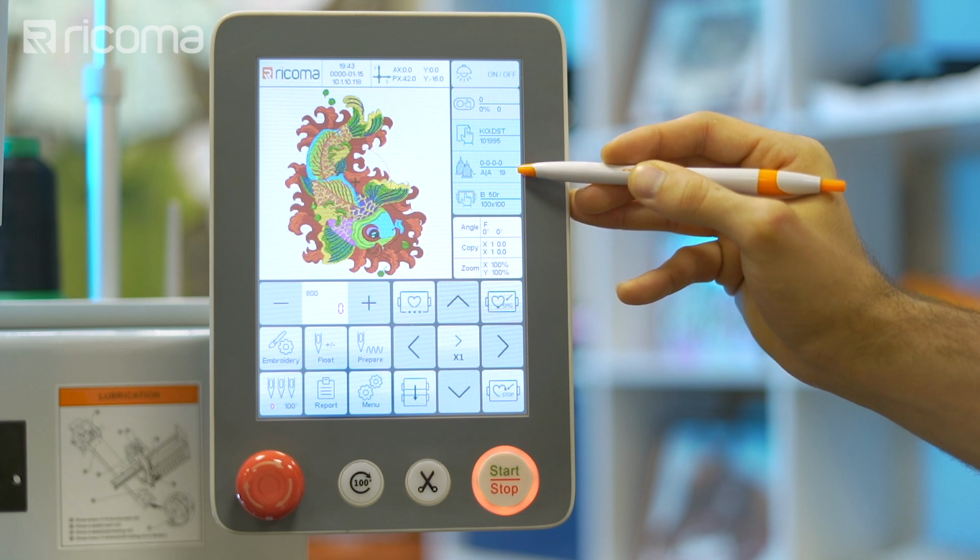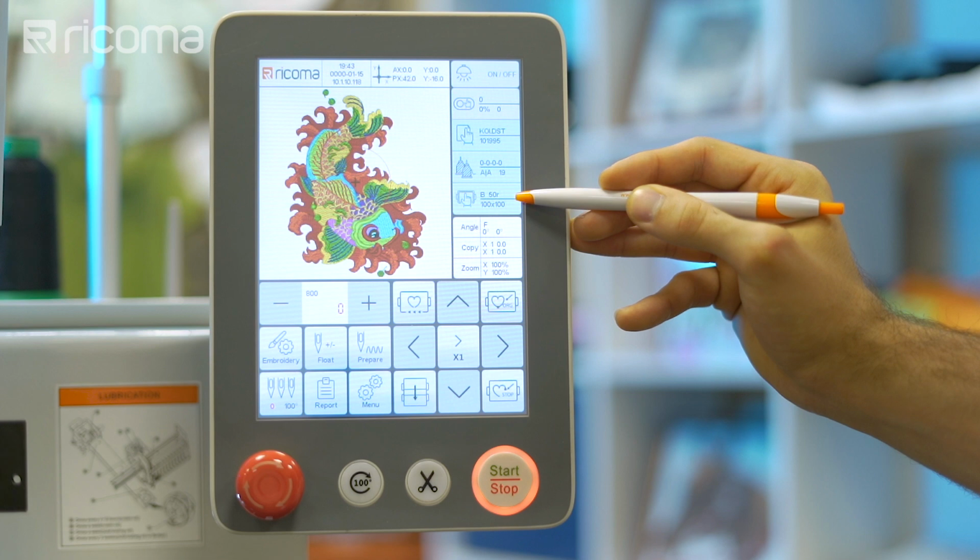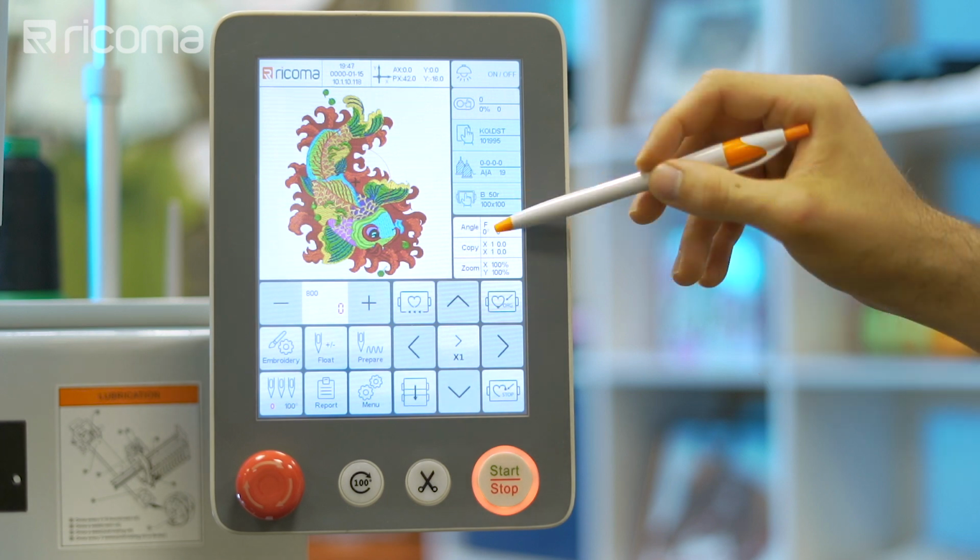The fifth icon down is the Preset Hoops menu, which displays the machine's preset hoops and allows you to program the hoop parameters to match the hoop you're using. The sixth icon below displays the Design Settings menu, which hosts design setting options such as density and rotation angle.